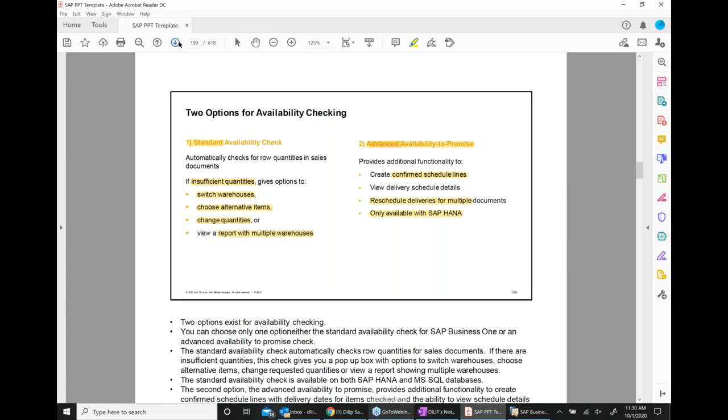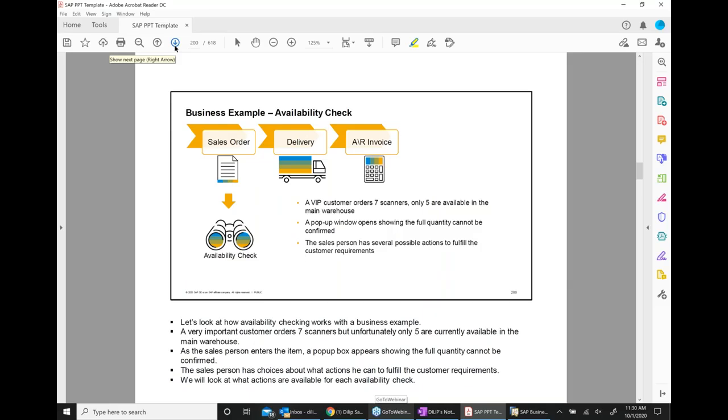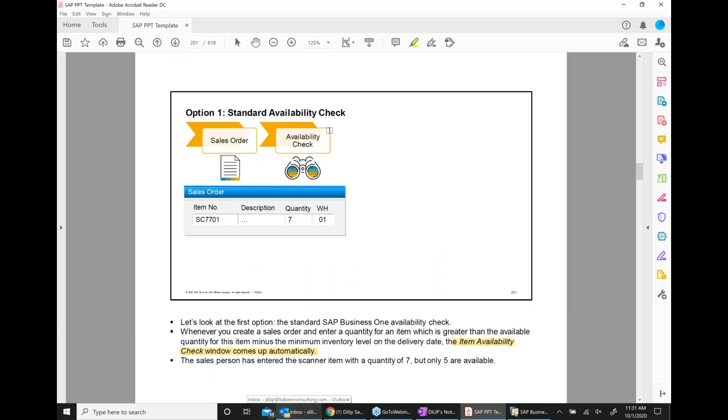So, a business example: a customer orders several scanners, but only 5 are available in the warehouse. The system gives me a pop-up window, and the salesperson wants several actions to fulfill the requirement. What are the different options? So during the sales order, we are doing the ATP check. In the sales order, I enter the item, and the item availability check button comes in. So let's look at it.